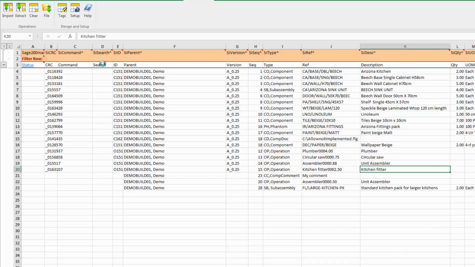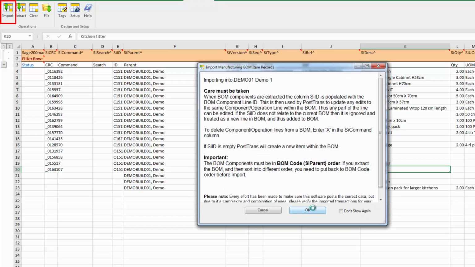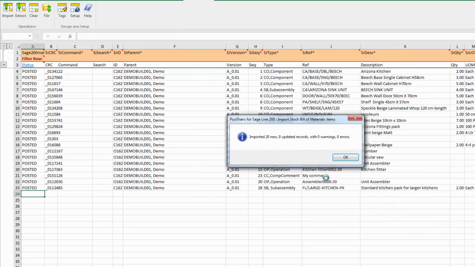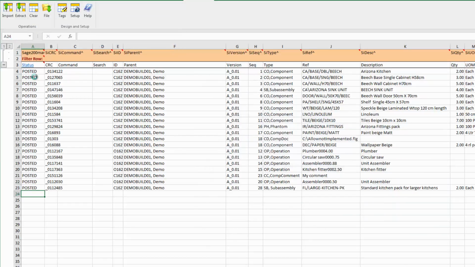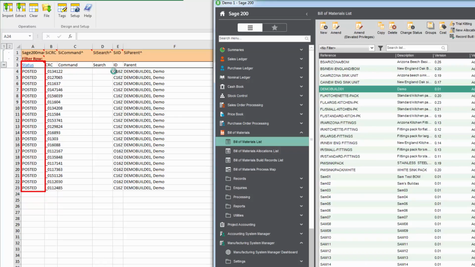So just to recap, what we've done there, we've extracted a bill of material and we've changed its parent code. We've added 3 extra lines to it. I think we deleted a line as well, but we must realize it's not already in the database, so we didn't need to use the command to delete. So now I'm going to press the import button, and PostTrans is now going to scan down. Again, it's telling me all those things there, and if I press don't show me again, I'll just get on with it, shall we? And we can see now it says posted all down the left hand side because it was a new build that didn't exist.